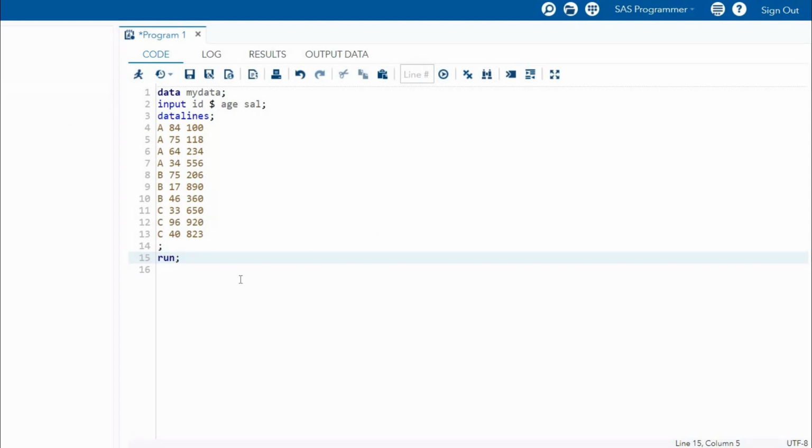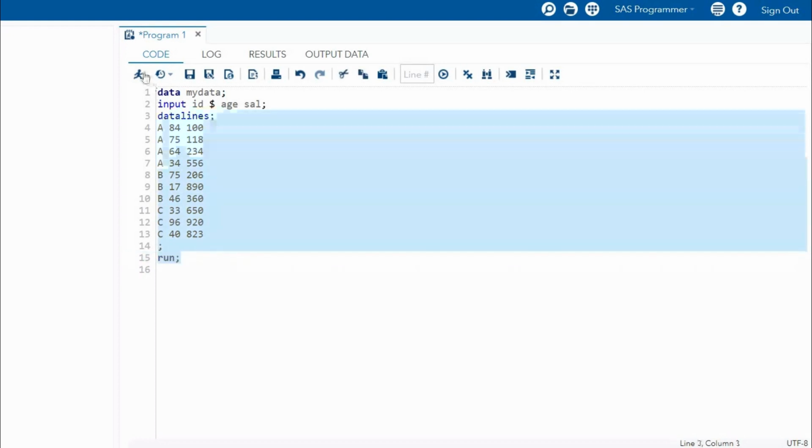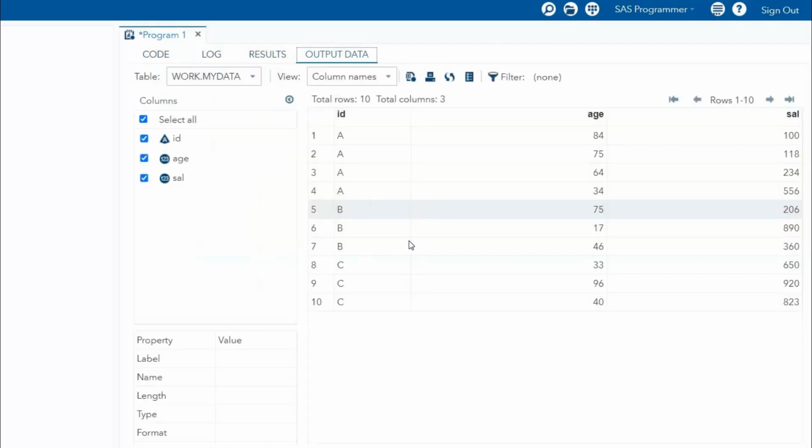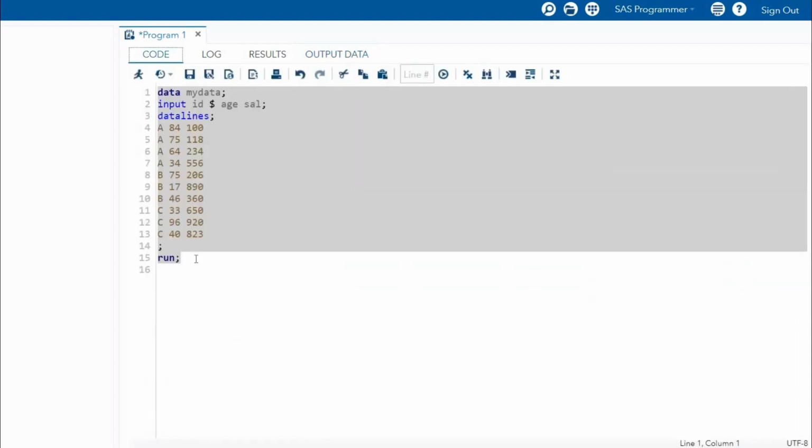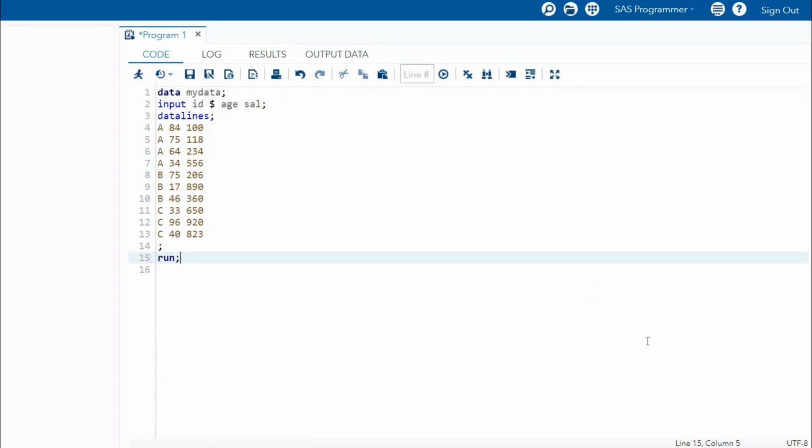Right now, as you can see on my screen, I have already created one dummy dataset whose name is my data, and it has three variables: ID, age, and salary. I'll just quickly run this code to show you if the data is coming out okay or not. So we have these three variables, ID, age, and salary, and we can see all the records in it. So how do we make use of PROC SORT?